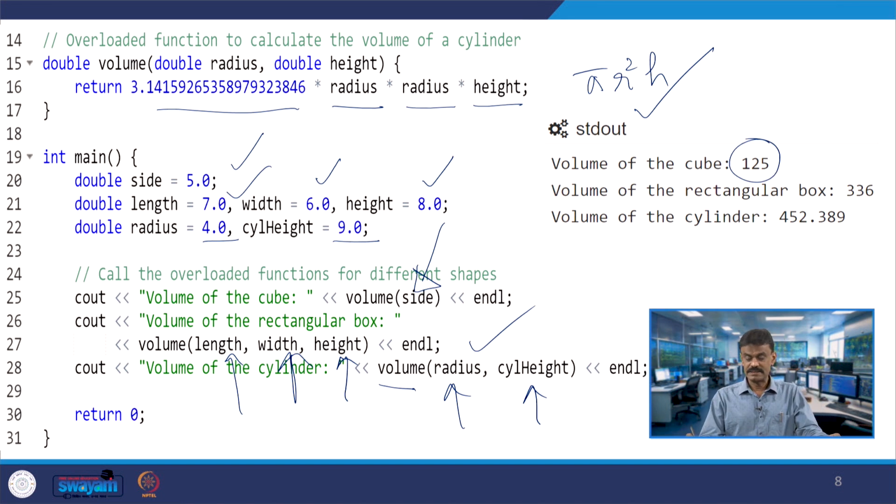The second case is the volume of a rectangular box. The volume of a rectangular box is length into width into height. So, 7 into 6 into 8, 42 into 8, right. You are getting 336, that is also right.